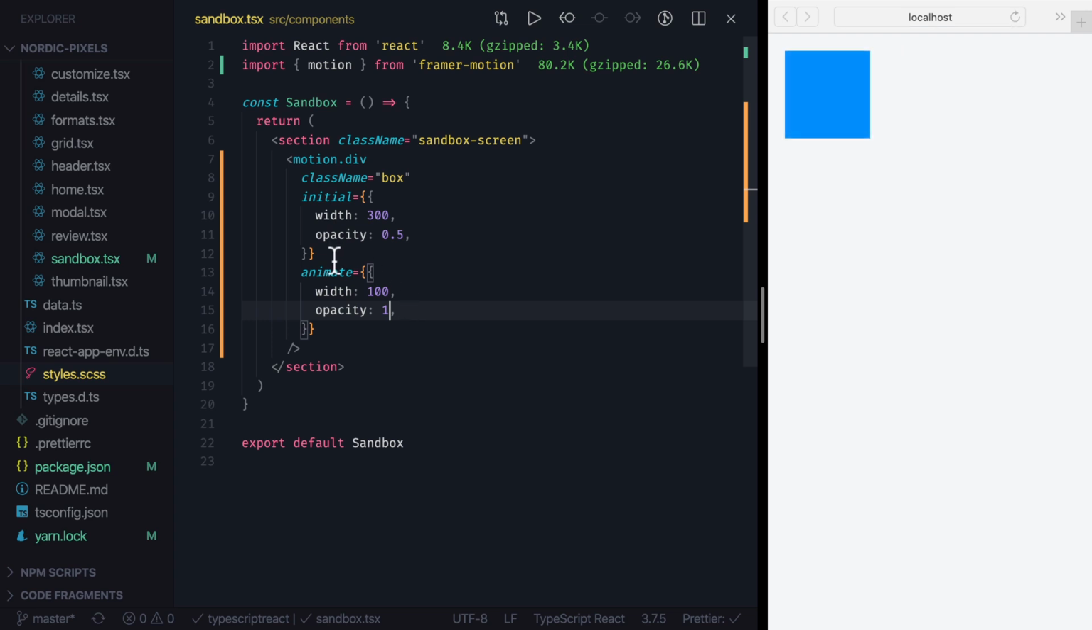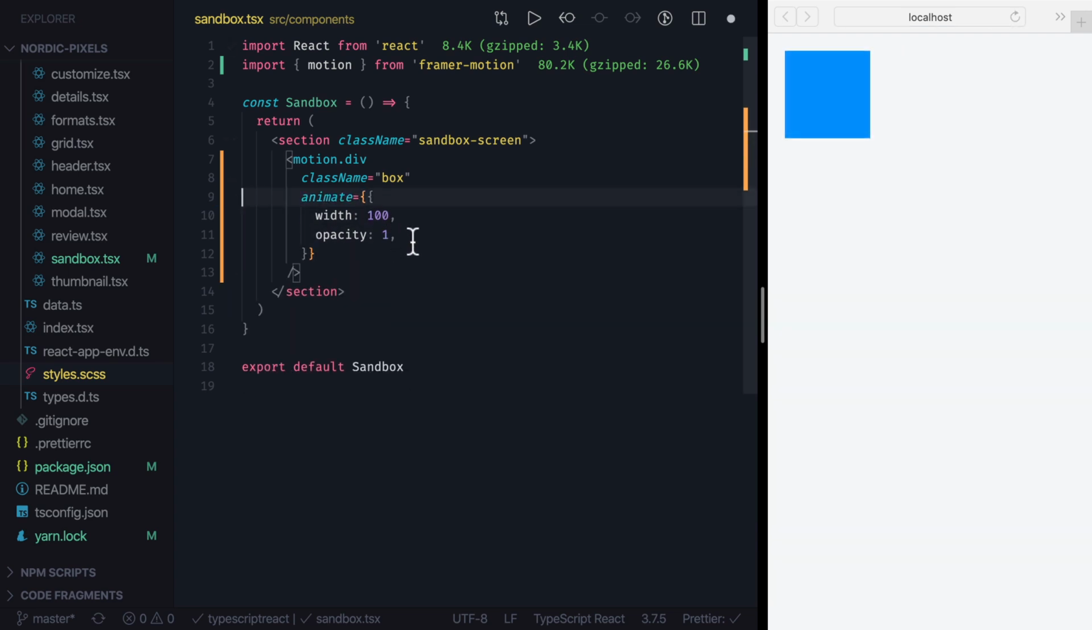Now let's try a few more properties. I'm going to remove width and opacity animations and instead set background color to soft pink and border radius to 20. When I save the changes, we can see that both animations work as expected. So far we've animated just a few properties, but in general we can animate any CSS property as long as we can interpolate its value.